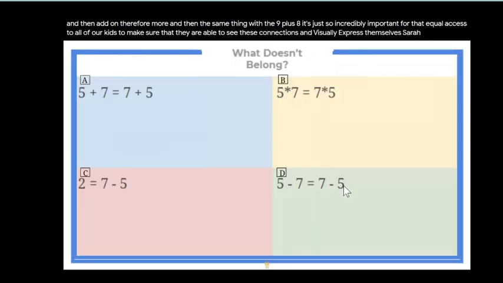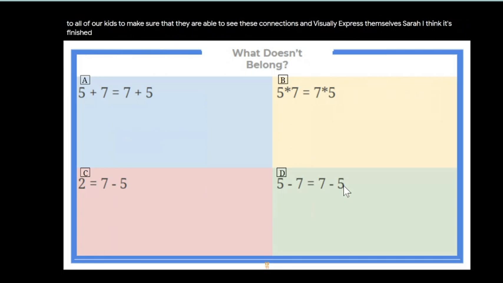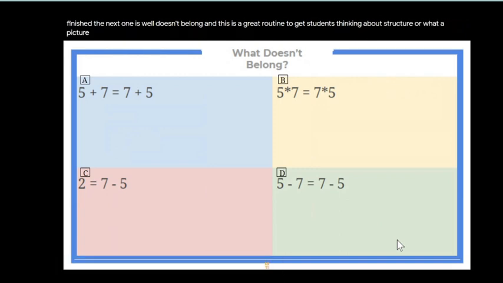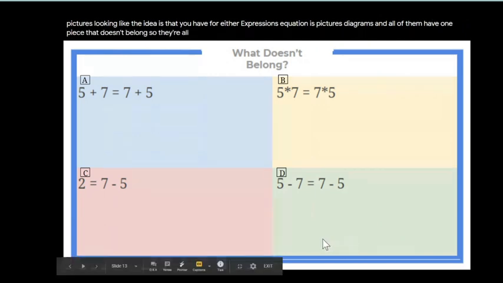And Sarah, I think it's the next. Oh. Yep. The next number routine is what doesn't belong. And this is a great routine to get students thinking about structure or what a picture is looking like. The idea is that you have 4 either expressions, equations, pictures, diagrams, and all of them have one piece that doesn't belong. So they're all true, but there's one thing that will make them stick out as to why they do not belong.